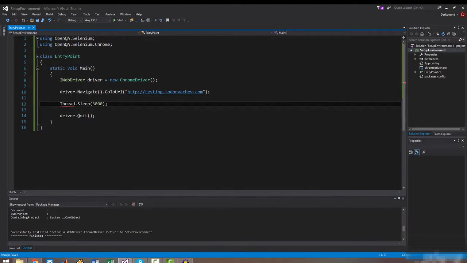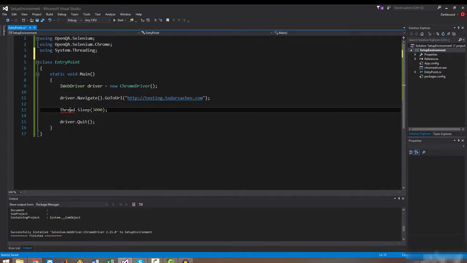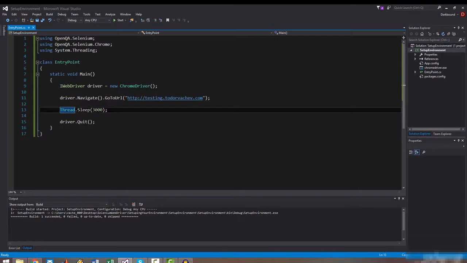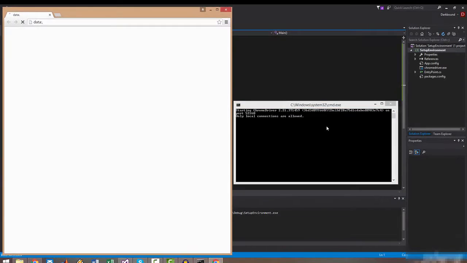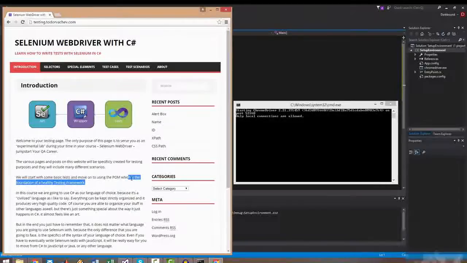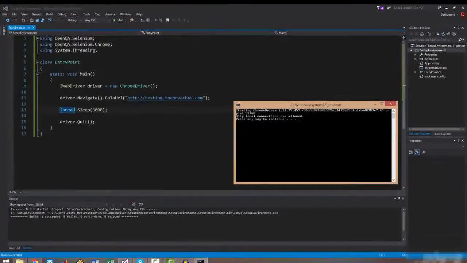And we have another error here because we are missing another using statement. We're going to include it. And let's run this by pressing Ctrl F5. It usually takes a bit of time every time you first start your projects, because it has to build it, it has to find everything that it needs. So sometimes it's very slow the first time, but only the first time. You can see that the web page opened, and after 3 seconds it got closed. Alright, move on to the next videos to learn more about Selenium.